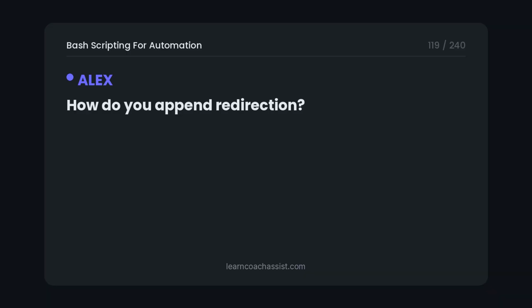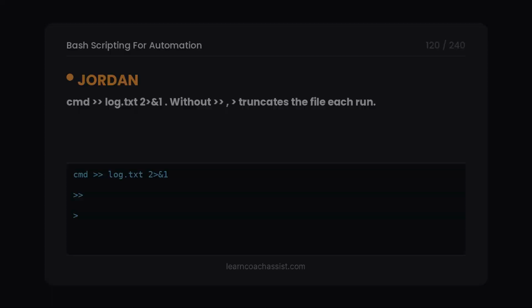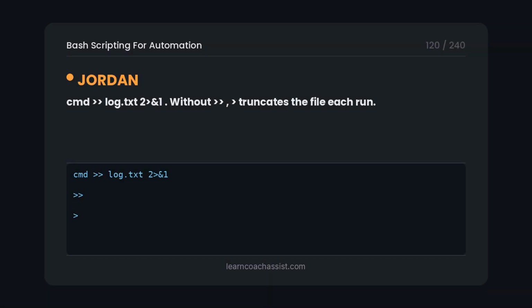How do you append redirection? cmd >>log.txt 2>&1. Without the double arrow, > truncates the file each run.